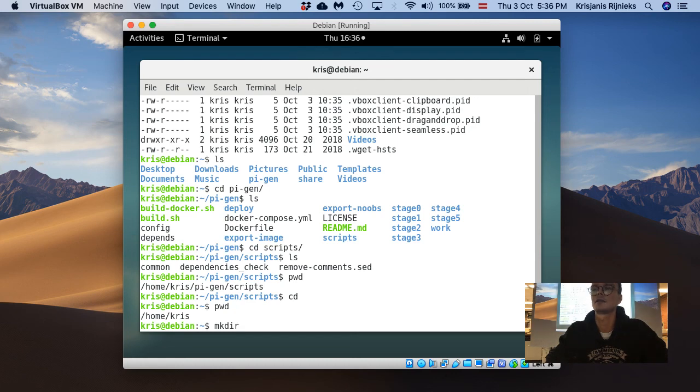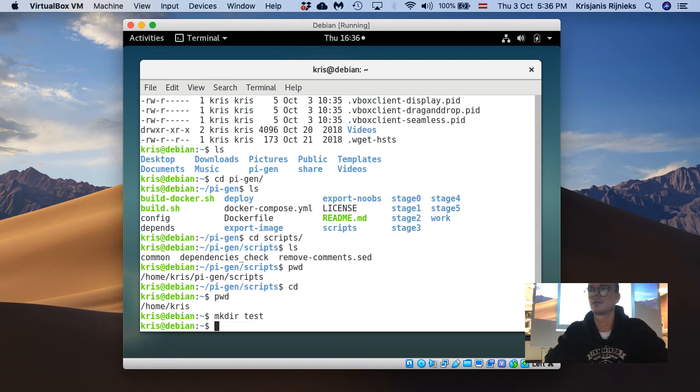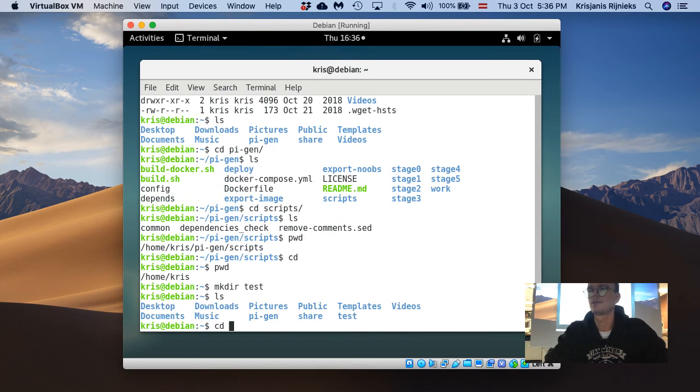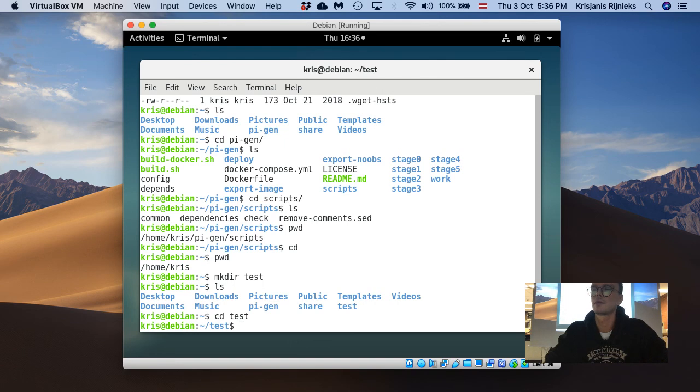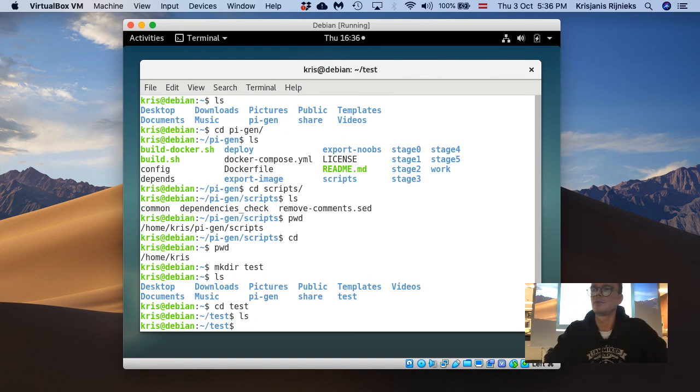In order to make a directory or a folder, we can use the command mkdir. So mk stands for make, and dir stands for directory. I'm just gonna call it test, and then I'm gonna use cd to move into that directory. And of course it's empty if I execute ls.